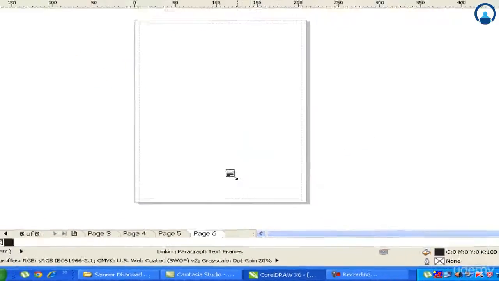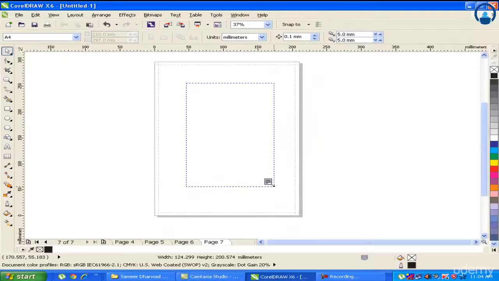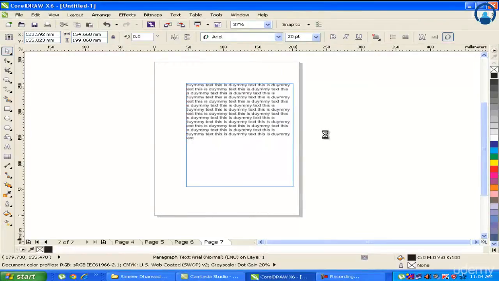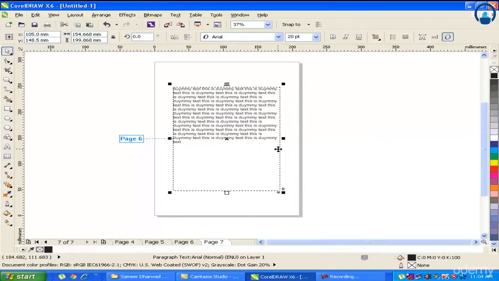Again I will go to the next page, make a small paragraph box here. Now I need to bring this paragraph text exactly in the center of the sheet. I'll press P. That's the shortcut command. If you press P, that brings the paragraph exactly in the center of the page.